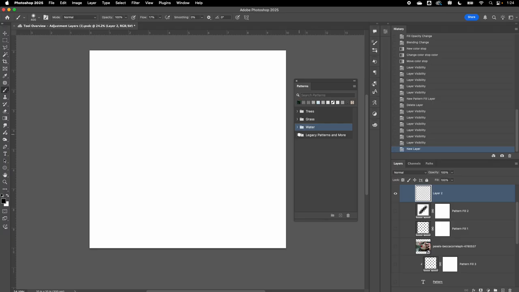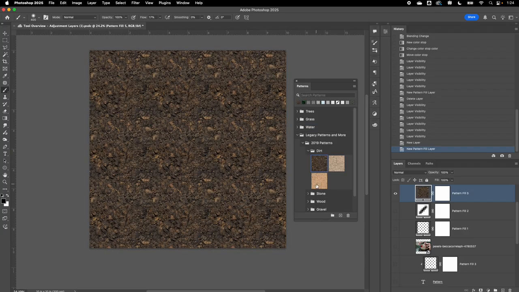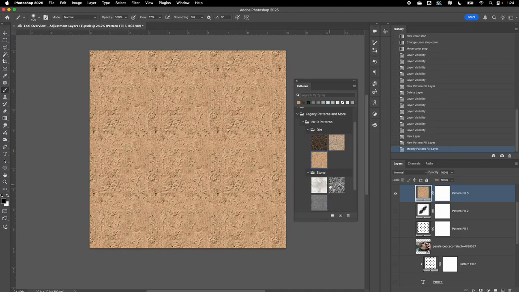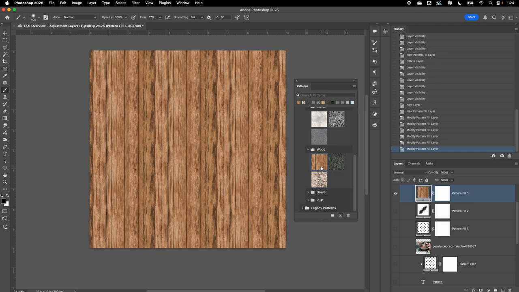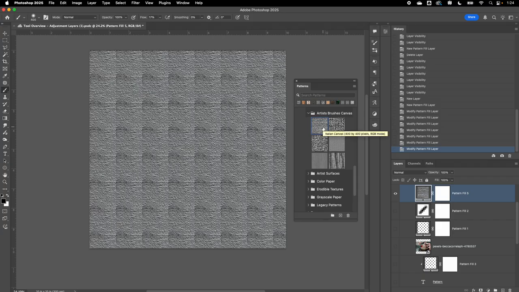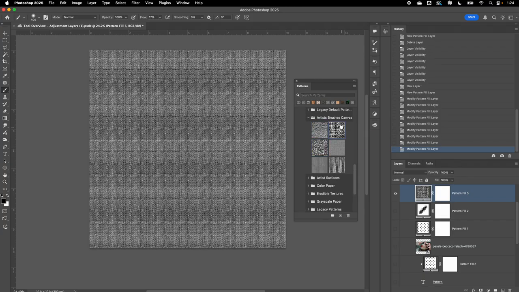And I don't know why it just doesn't have these by default, but then you have tons and tons of others. And so dirt patterns, stone, and at this point I'm just clicking on any of these and you can sort of see the type of texture especially that it would give you. And then under Legacy Patterns there are brush, canvas, material type things, and so on and so on.